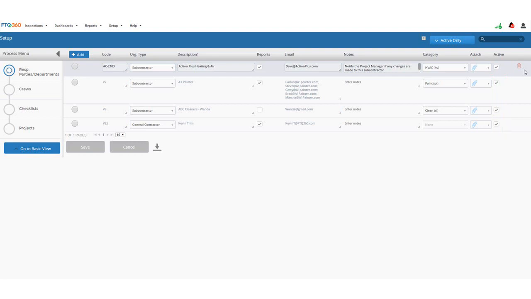Those are the basics for setting up a new responsible party. In the next video, we'll go over assigning checklists and projects to the responsible party, as well as creating crews.